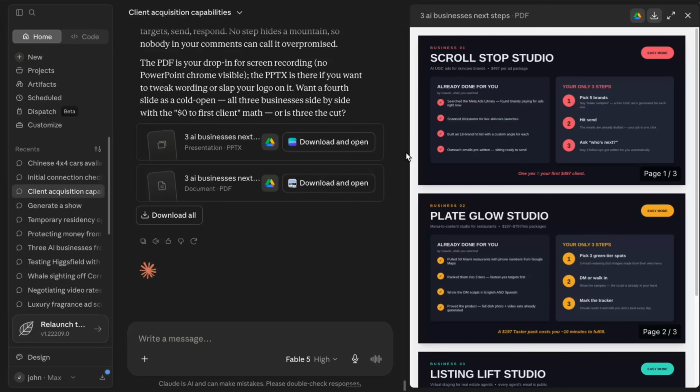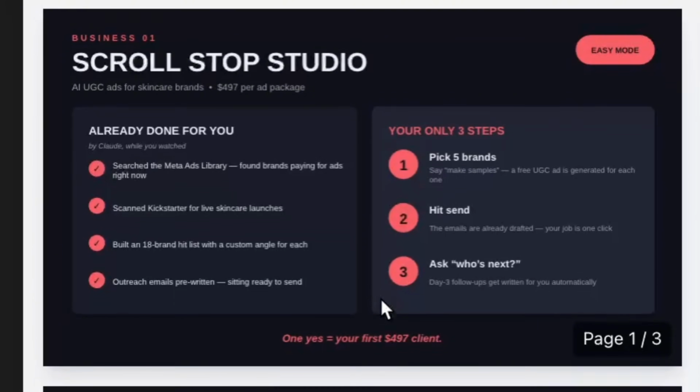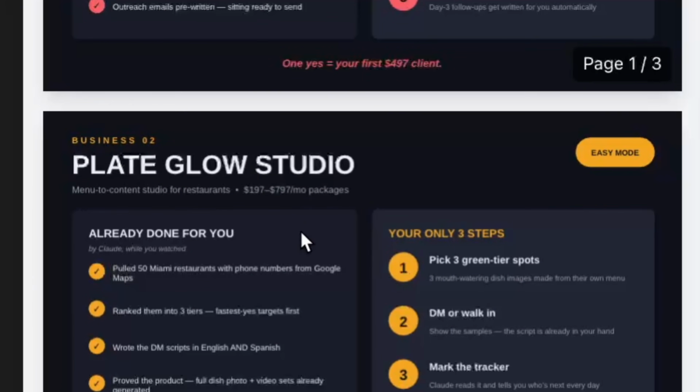Fable 5 even holds our hand through the whole process. It created us 3 slides, and it's showing us what it's already done for us here. It's search ad meta library, scan Kickstarter, built 18 brand hit lists with custom angle for each. This is for the first business, Scroll Stop Studio, and it's giving us our next 3 steps, what we need to actually do. And it's going down the list and it's doing it for each business.